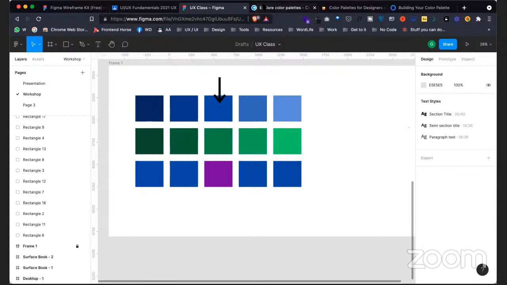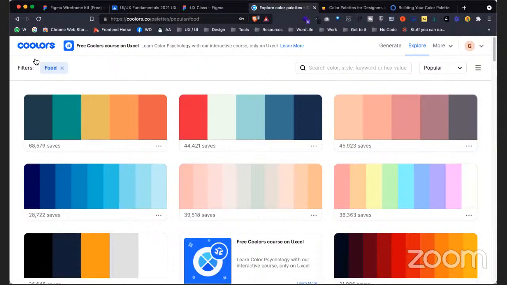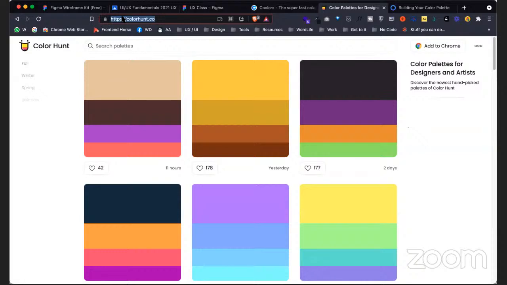Right. So we'll just explore the use of some color tools. There are many of them, a ton of them, but I'll just share two with you now. My favorite has to be Colors, and let me just put the link in the chat right now. Then another one is Color Hunt.